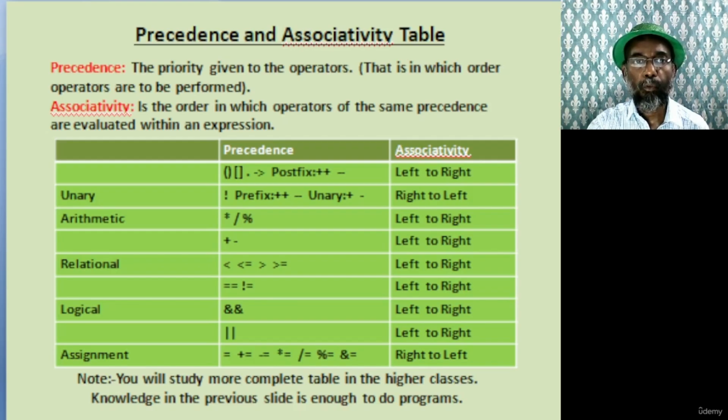Next comes associativity. When operators have the same precedence, which one runs first? For example, a minus b plus c. Here minus and plus have the same precedence. Then which will run first? Here it will run from left to right. That means first it will calculate a minus b, then it will add that value to c. So that is left associativity.